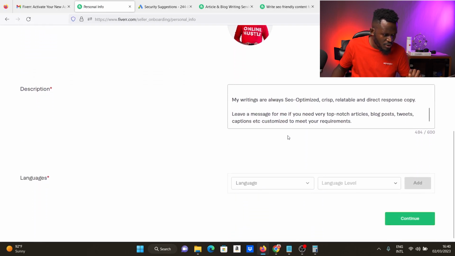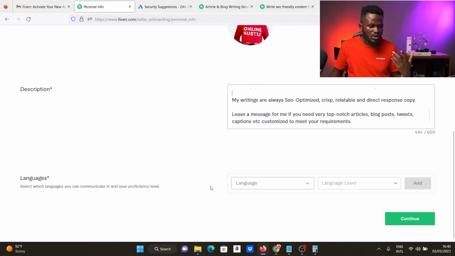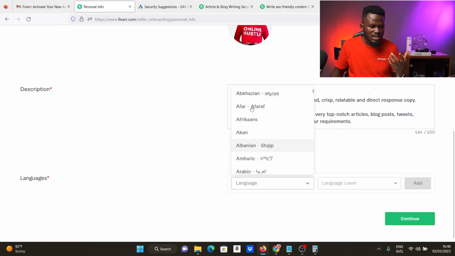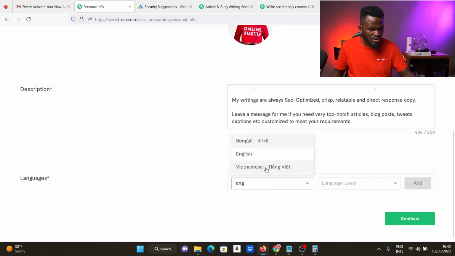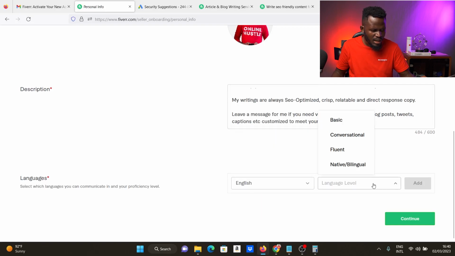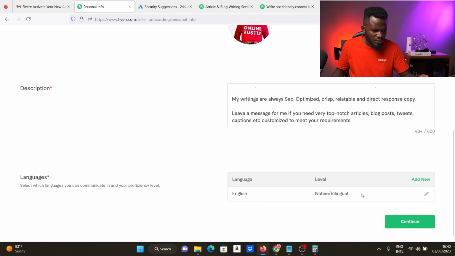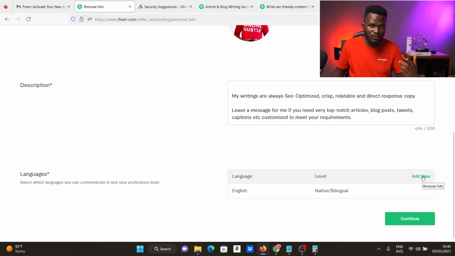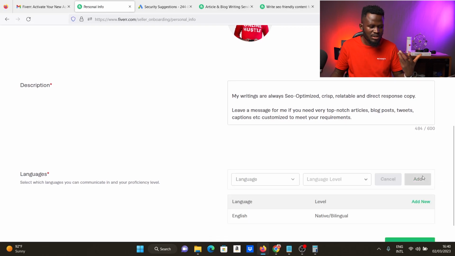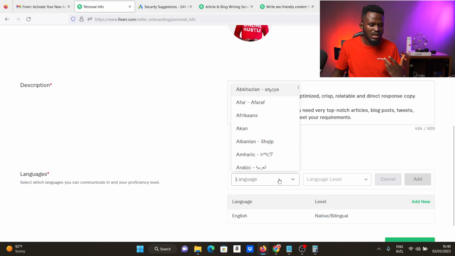So I'm going to scroll down. So languages, what languages do you speak? Select languages you can communicate in and your proficiency level. So of course, English is very important. So I'm going to put English here, select English, and of course, fluent or native or bilingual, right? Click on add. Of course, I can add new languages. If you speak other languages, you can actually add them. So let's say you do Yoruba, you do Igbo, you do Hausa, you do Spanish, Portuguese, whatever. Of course, add those languages here too.